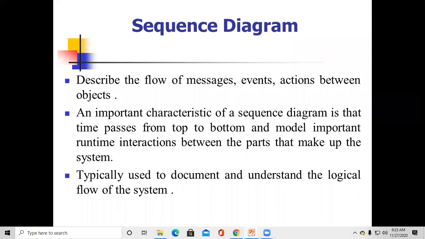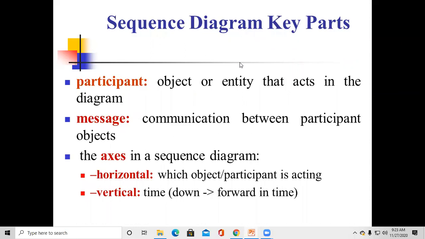The objects that participate in an interaction are identified and placed at the top of the diagram. That is the x-axis. There are some key parts of sequence diagrams like objects, lifelines, messages, and activation bar. Here you can see the participants.